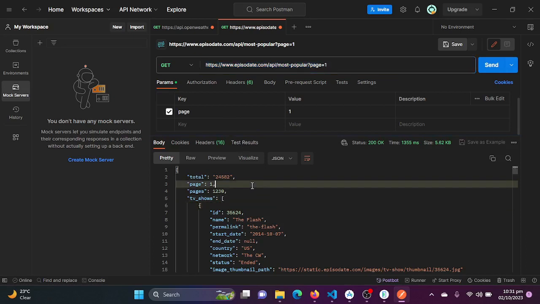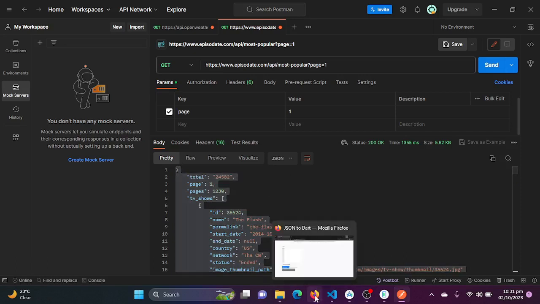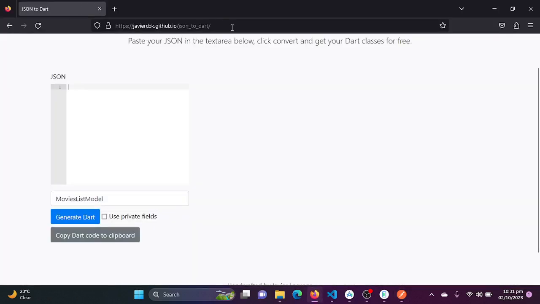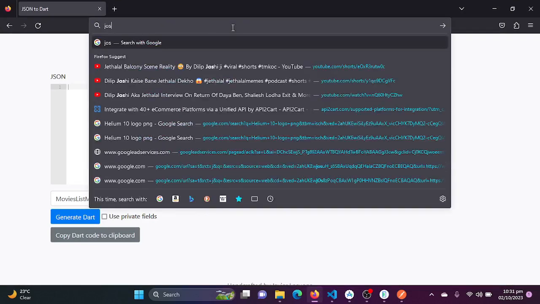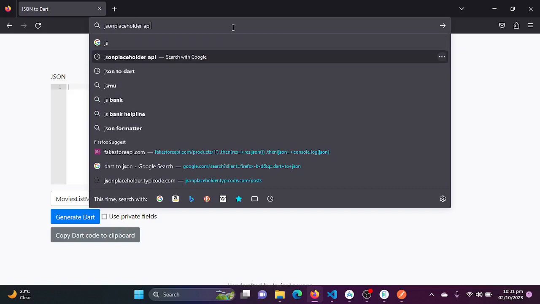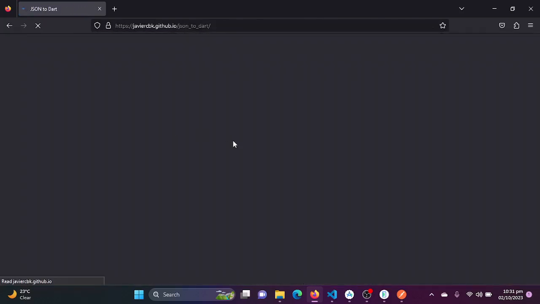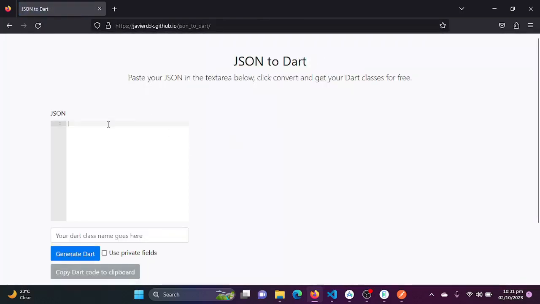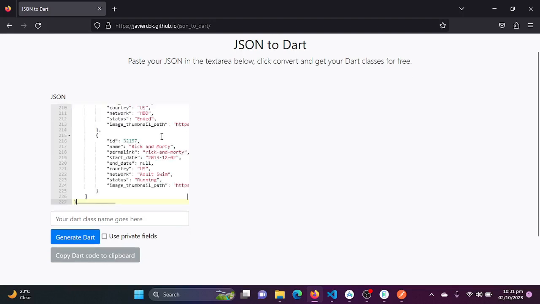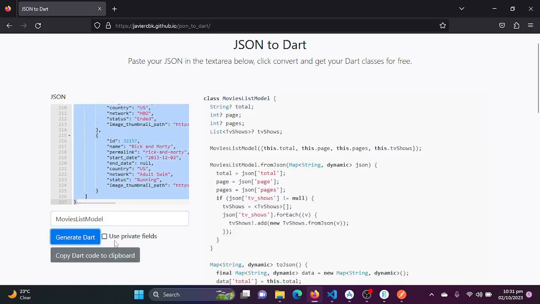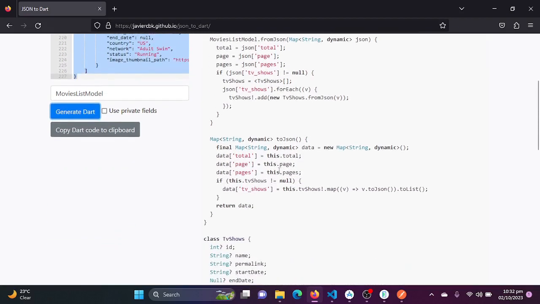So let's just copy this, select all, copy this, and just go to your browser and search on Google JSON to Dart, and the very first website, just click on that and open it, and you will see the JSON to Dart converter. So just paste your response here and give a class name. In my case, I am giving movies list model, and just click on generate Dart and your model will be generated.